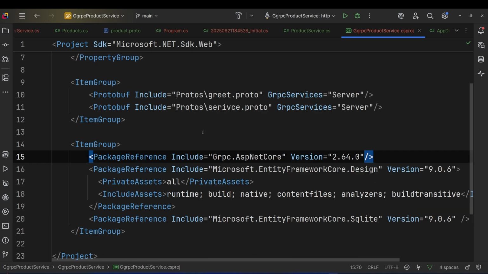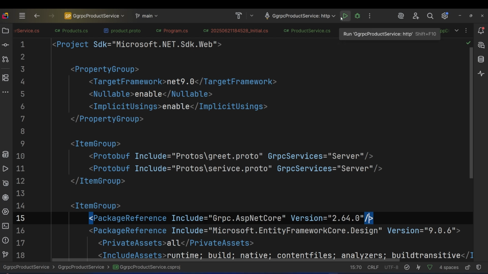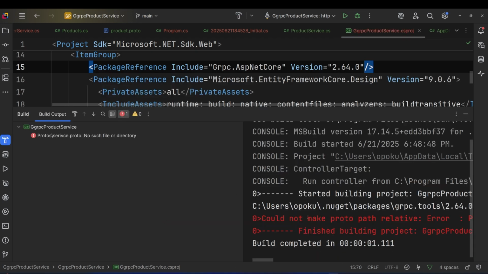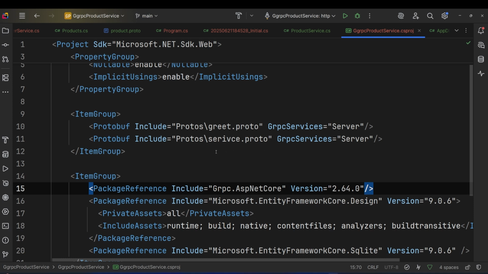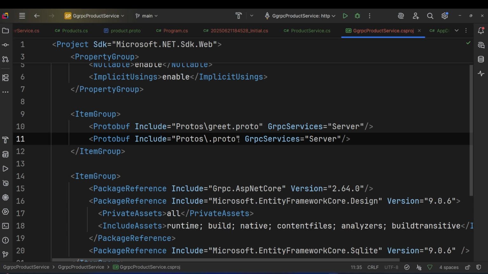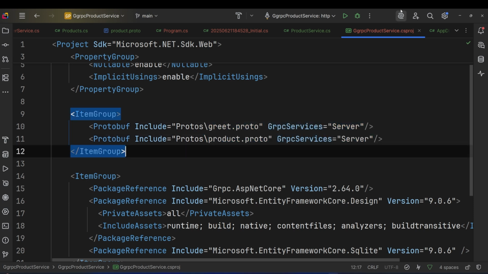Okay. So now that we have this, let's build the application again. Now .NET is going to do a thing. So there is an error that we need to fix in the path, which means that we are making a mistake here. Let's check it for the proto service. Okay, so this is not service. This should be product, because we don't have any service.proto in there. So let's rebuild the application.